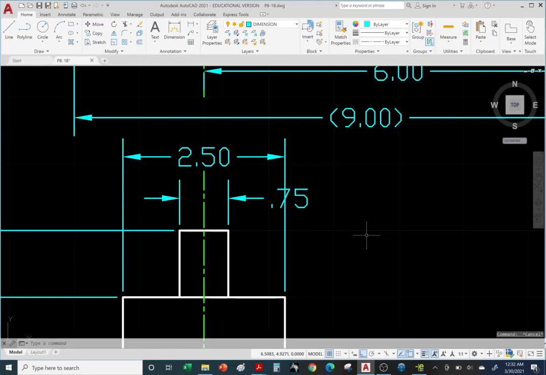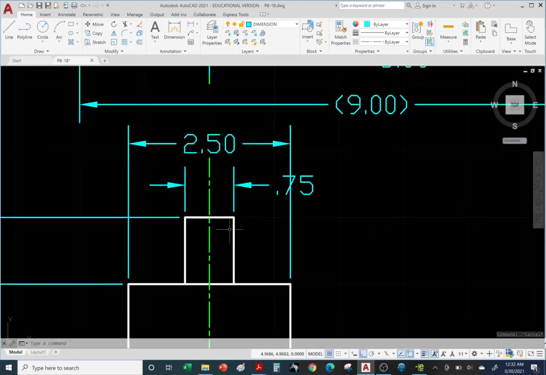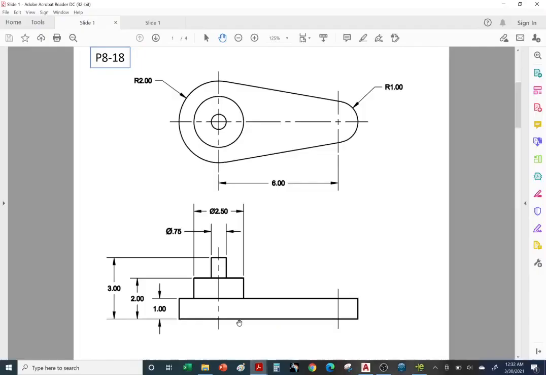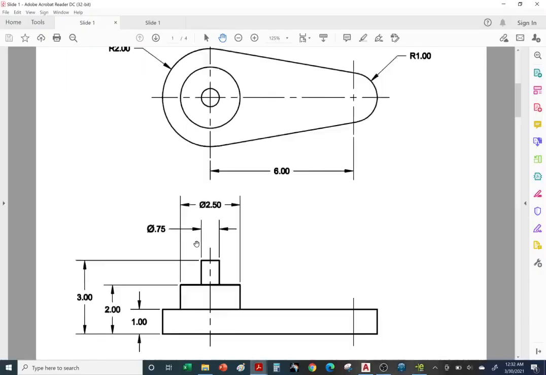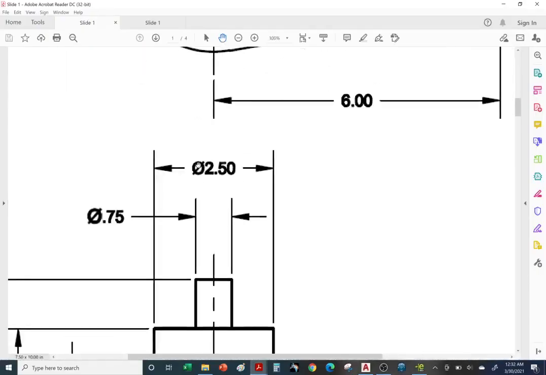All right, so even though we have our diameters for the shafts, so 0.75 and 250, we need to add the diameter symbol. We do need to add diameter to indicate that these are cylindrical and not rectangular. So let's go back to the answer key just to show you. We need to add diameter symbols. So how do we do that? Let's go ahead and insert them.